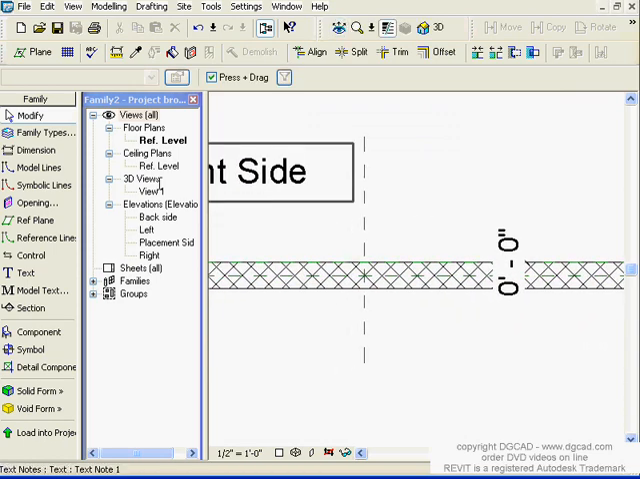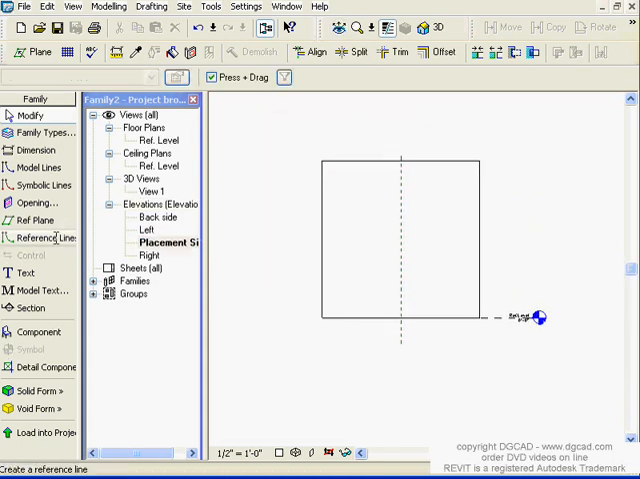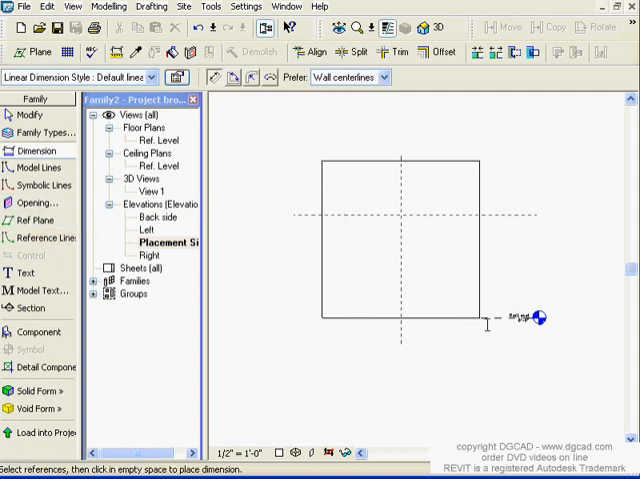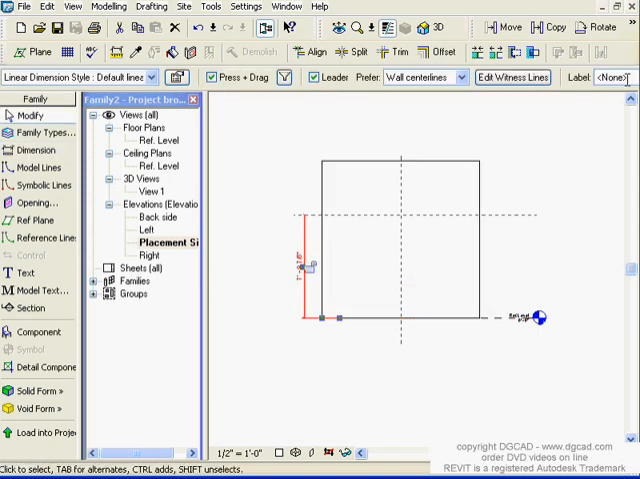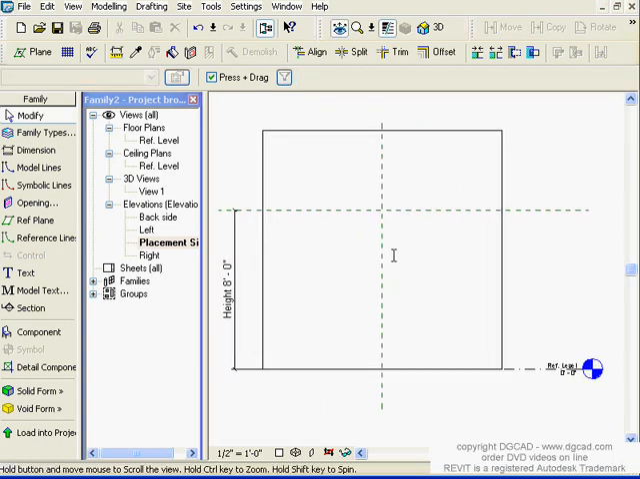Now, I'm going to go to my placement side elevation. I can do this in different orders, but I'm just going to draw in a new reference plane. I'm going to draw it up here. I'm going to dimension it from here to here, and I'm going to place it over there. I'm going to take that, I'm going to say you're a label, and you are the height. So that one's done. The other 2 are applied within the extrusion.